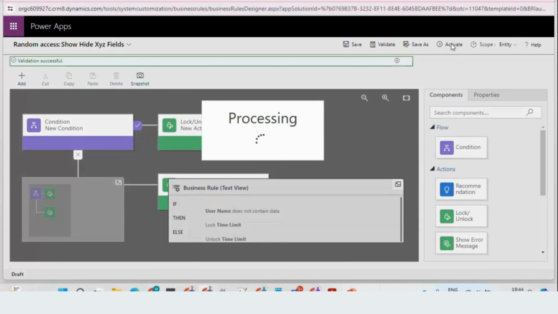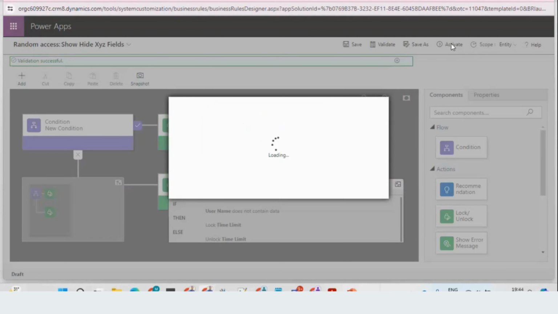Simply you need to click on the activate button again. It will ask you, are you sure you want to activate this? It will prompt a message in which you need to click on yes. As you can see, it is still processing, so we'll wait a few seconds. As I told you, the confirmation modal pop-up has been opened. In this modal pop-up you need to select yes, then it will get saved.